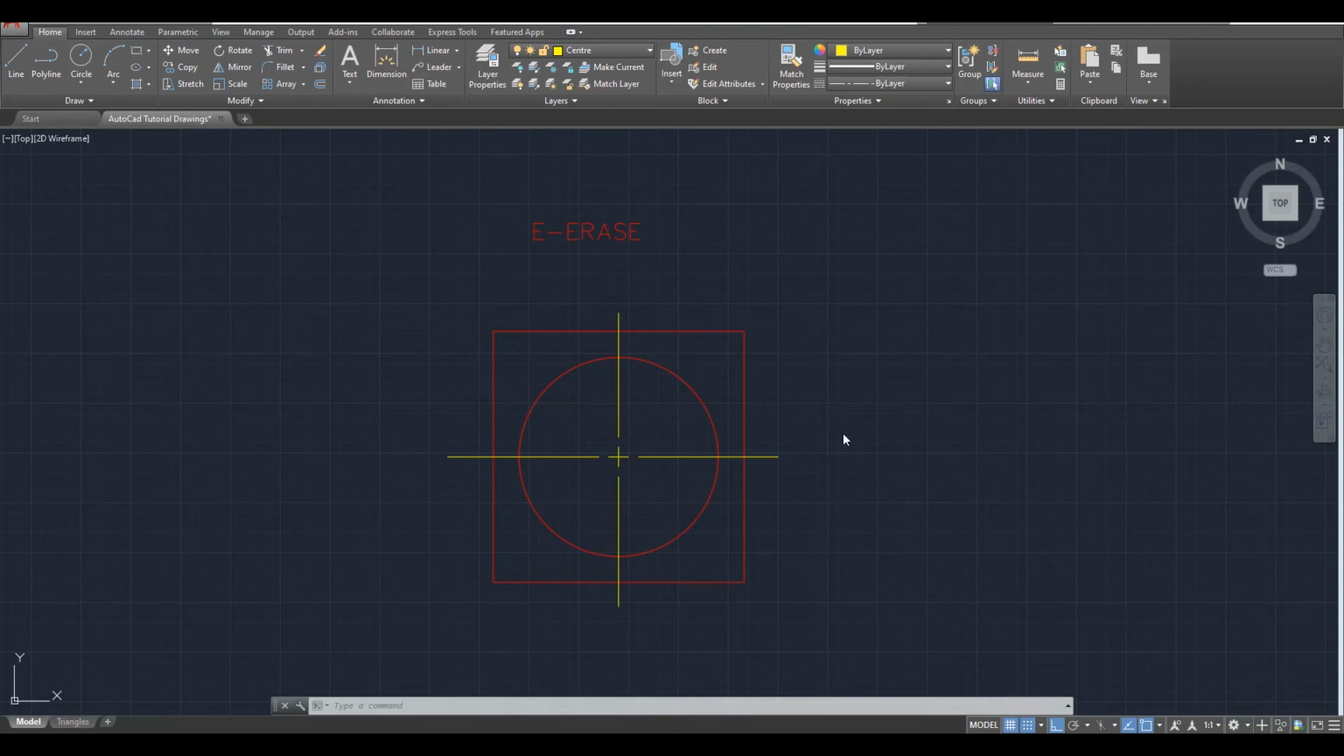And the erase tool is simple and straightforward, right? It erases whatever object you select. So let's look at this now. So you hit E, enter, then you're going to go ahead and select whatever you want erased.